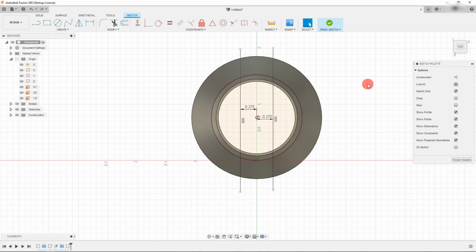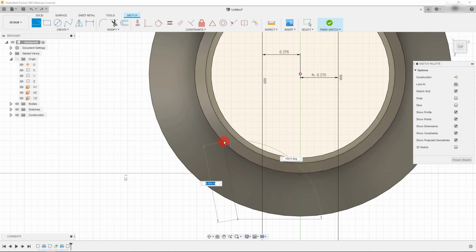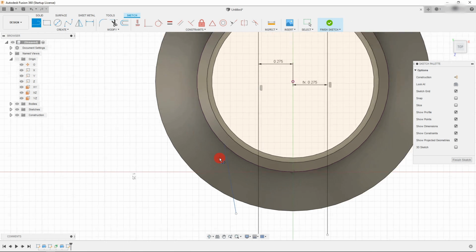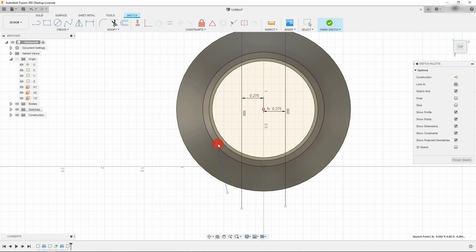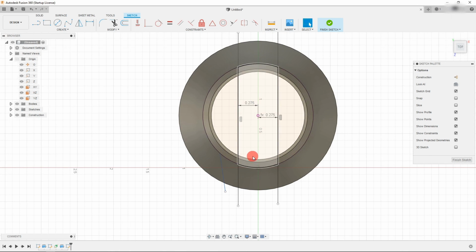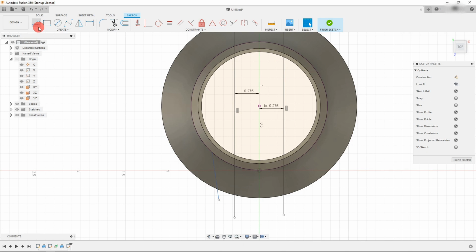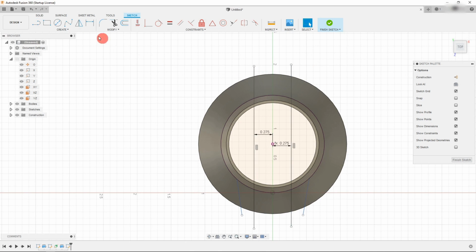What we need to do now is close our profile. So to do that, let's come over here to line, and we're going to create a line that comes in at an angle and attaches to this circle right here. So as you can see, this point is attached to this circle, and we also want to create another line on the other side that does the same thing. And we want to create two more of these.